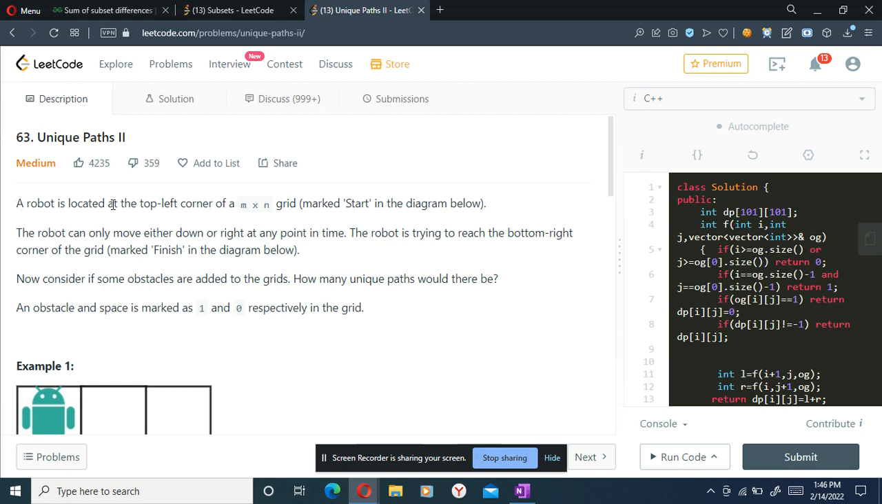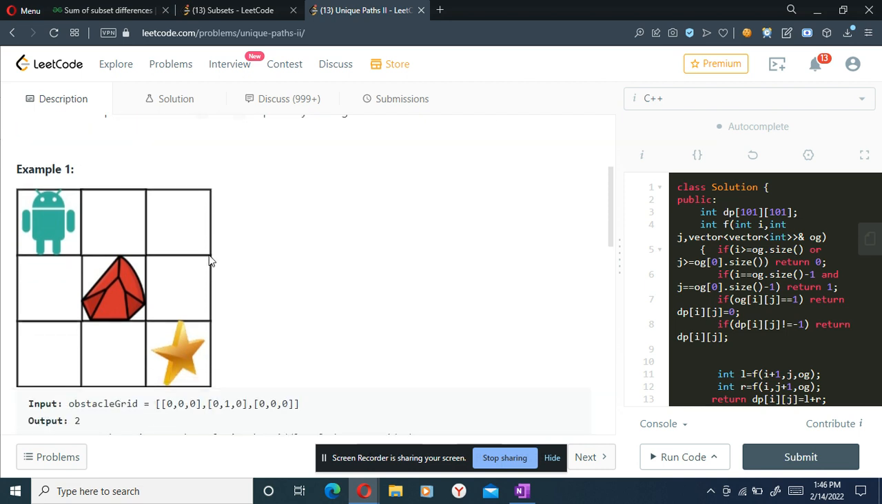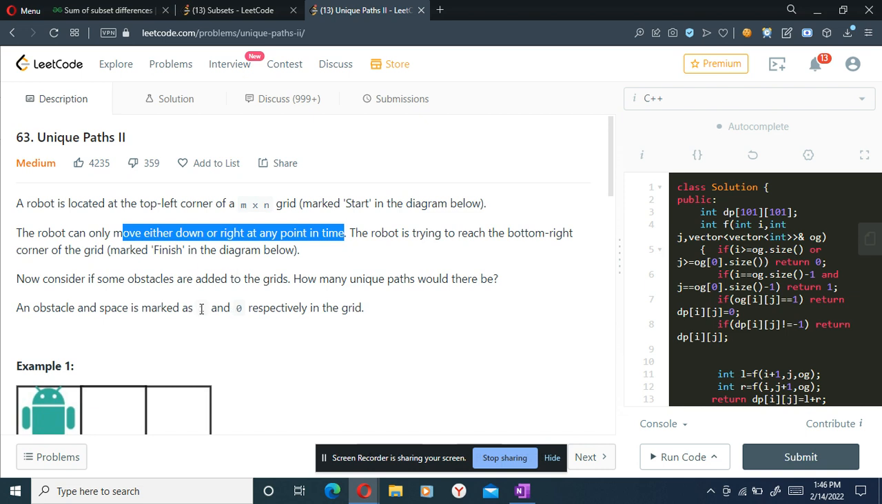A robot is located at the top left corner of an M cross N grid marked start in the diagram below. The robot can move either down or right at any point in time. The robot is trying to reach the bottom right corner. Just like the question in Unique Paths 1, we had a robot and we needed to go to the bottom right position. But here, the only change in the problem is that we have some obstacles in our path, and the obstacles are denoted as 1 and the space is denoted as 0.